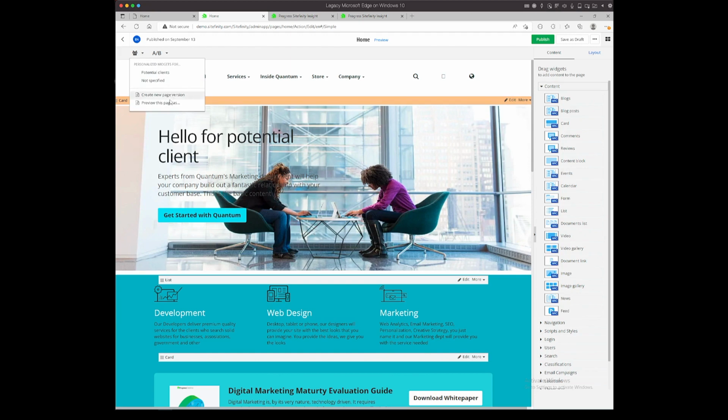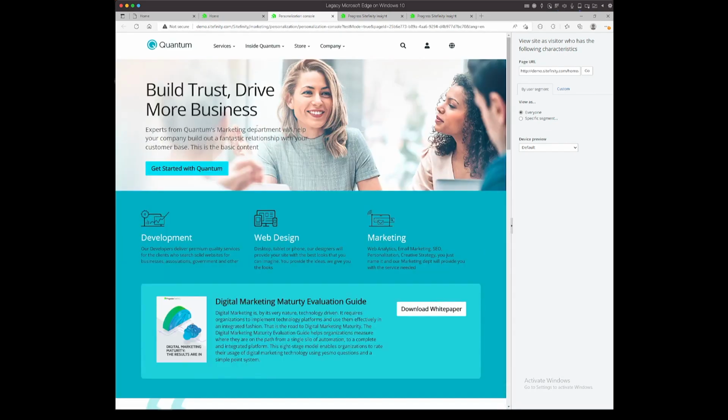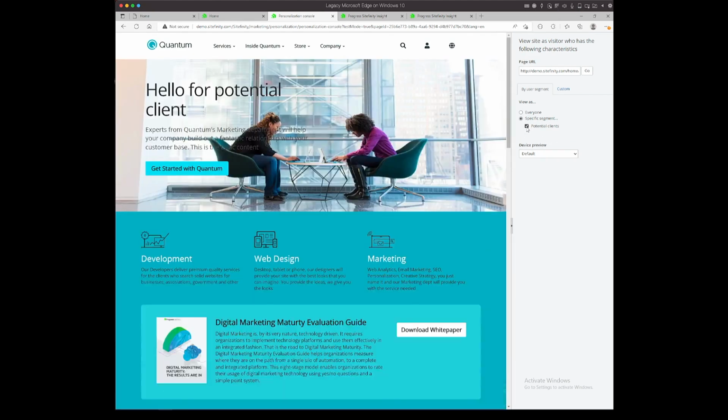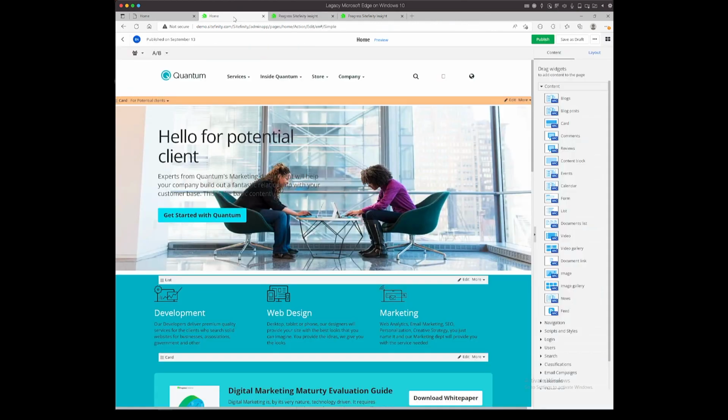You can also preview this easily to make sure that it's triggering correctly. So your personalization console will be here. The default page is this text and this image. I can select a specific segment just to make sure everything's okay. So it looks okay. So I'll do a save, and then I'll publish it.